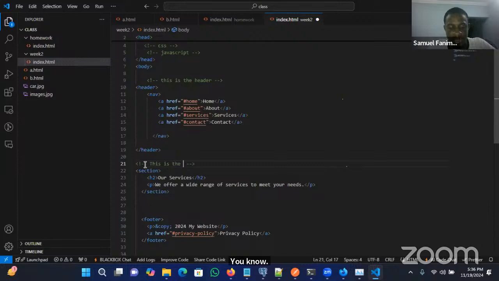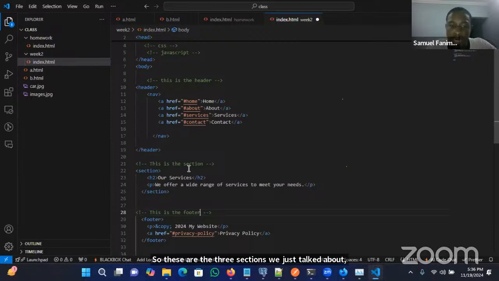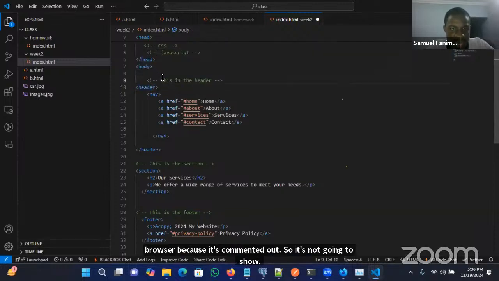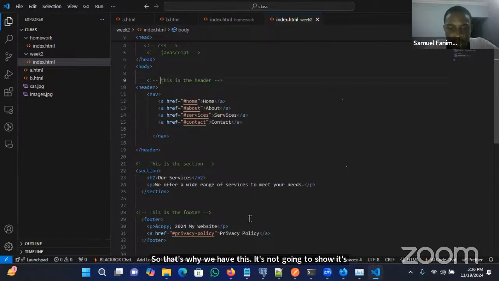This is the section. So we have a footer here. So these are the three sections, the three parts we just talked about. This one is not going to show in the front on the browser because it's commented out. So it's not going to show. That's why we have this. It's just like a comment. So I'm going to save it now.